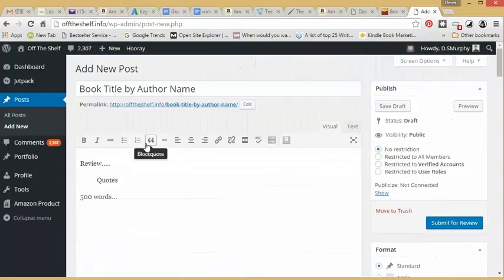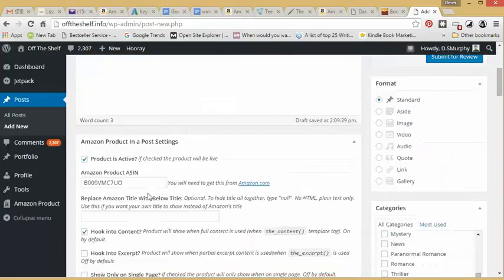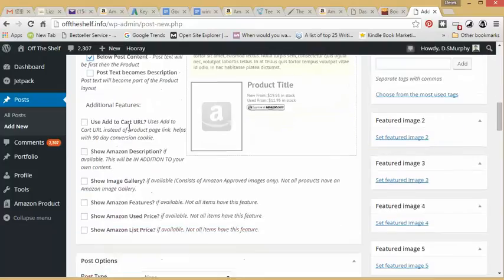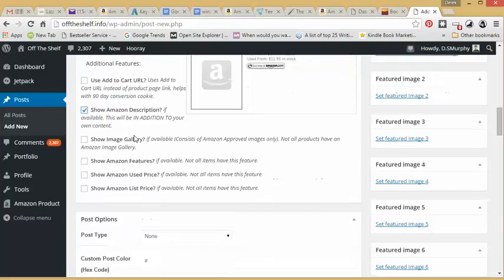So what will happen is my review will come first, and then below the post there will be a link to the Amazon page and the cover image. I can also show the Amazon description, which might be a good idea. It just picks the Amazon description straight from Amazon.